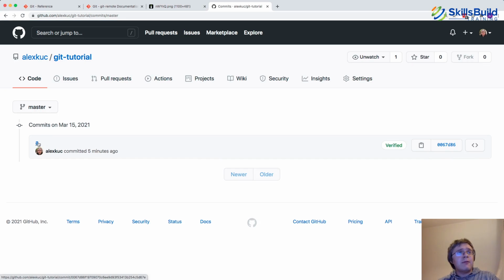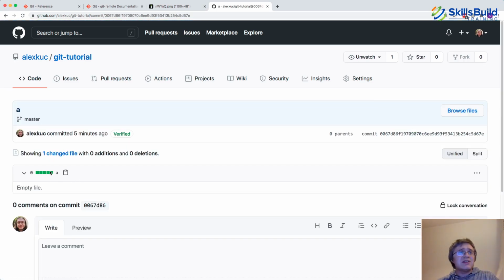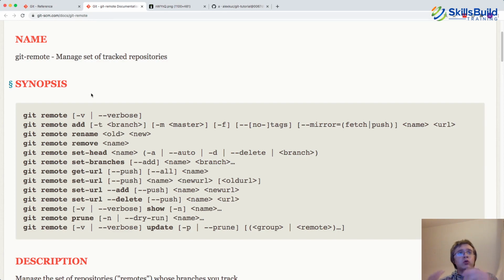As you can see, we have our commit message. And if we look into more detail, we can see that our new empty file has been successfully added. So now let's consider the second scenario, where we have created our remote repository, but then have decided to rename it. So we'd have to use the git remote command to update the remote URL.